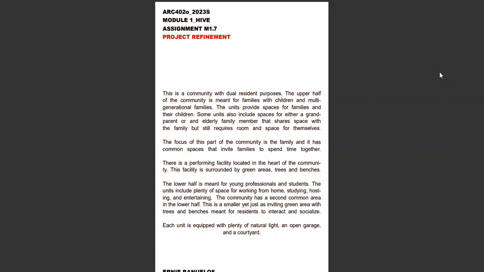So this is a brief introduction of the project. This is a community that is meant for two different types of people. The first type is the family with children, potentially even a multi-generational family in which the family has a grandparent or an elderly person that is living with them and kind of needs their own separate space. The second type of group that this community is meant for is the young professional student, and their units include plenty of space for working from home, studying, hosting, and entertaining.